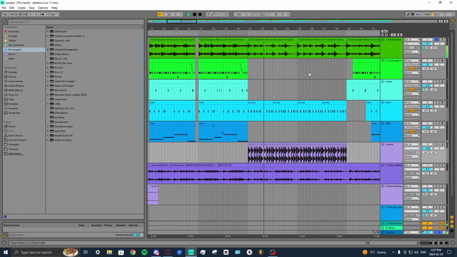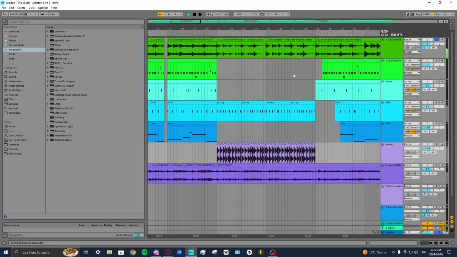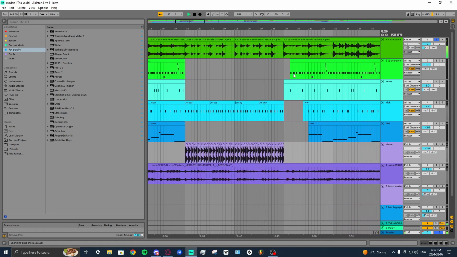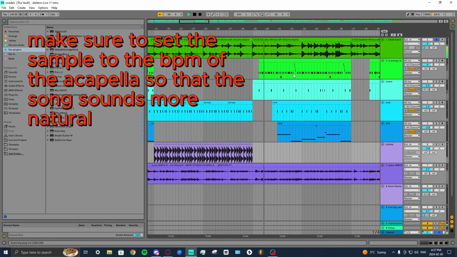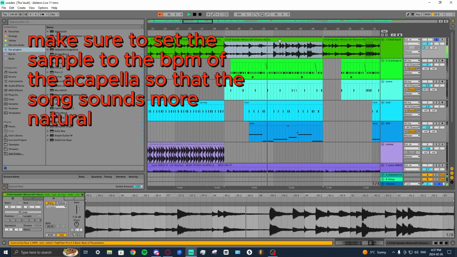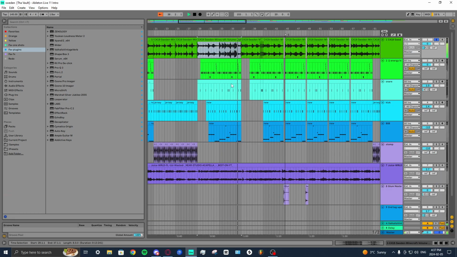Forgot to mention one more really important part. You're gonna want to make sure the sample and the acapella that you're using are at least in the same relative key. If you don't know what key either of them are, you can go to this other website called pulsemusic.app, type in the song of the acapella, and odds are it'll have the BPM, key.